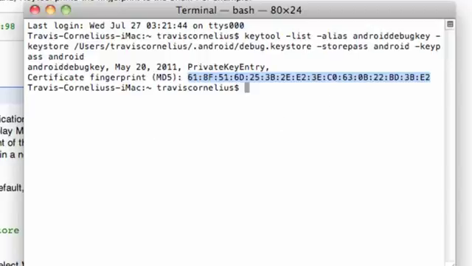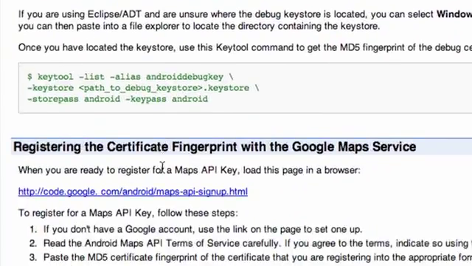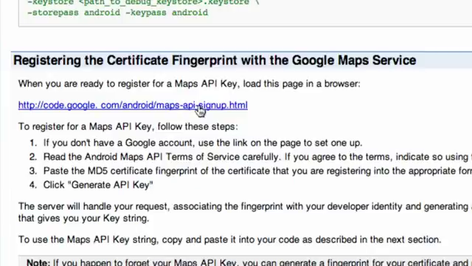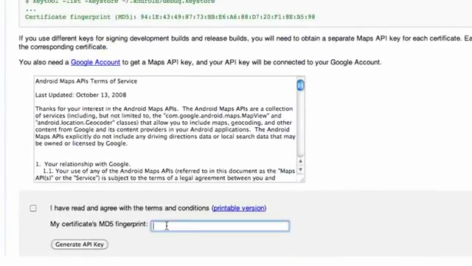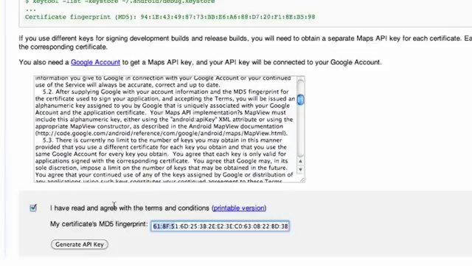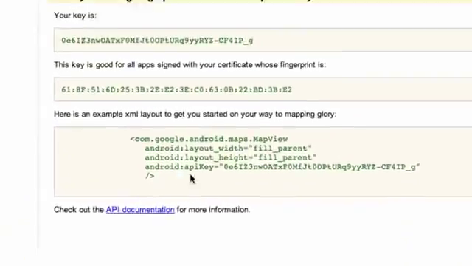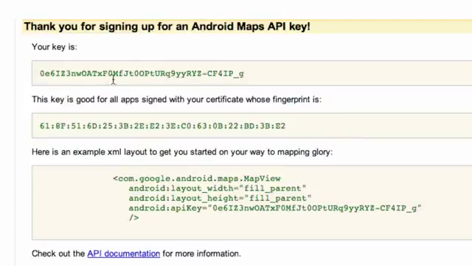just Control-C, and then what we need to do is register that fingerprint. We need to go to the sign-up page here, and then we have to paste our fingerprint. And you guys will probably have to have a Google account, a Gmail account or something. So we just paste that there. Yeah, you can read this, it's all that good stuff, and hit Generate API Key, and here we go. Here is your unique key and all this other good stuff that we can reference later.